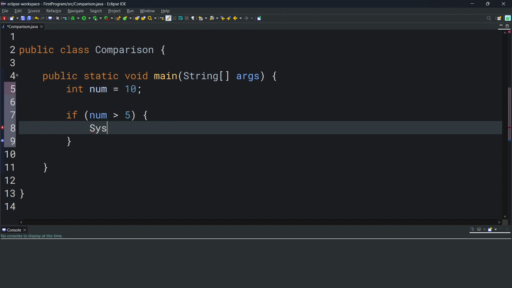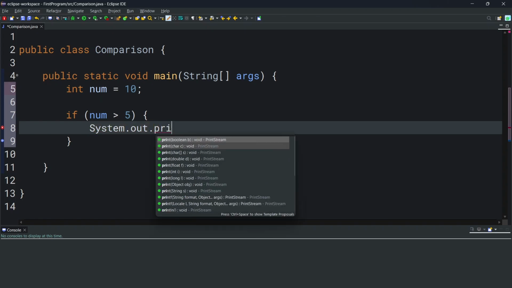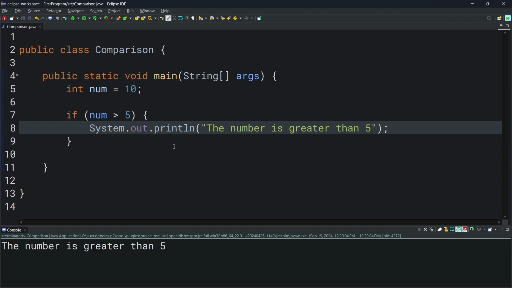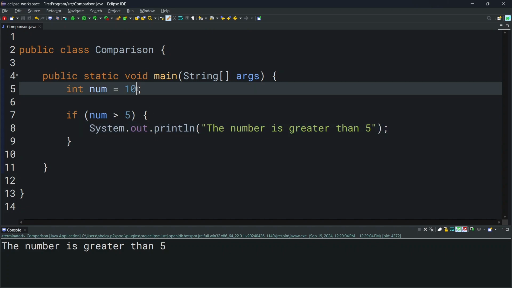So here we can print out the number is greater than 5. And now if we save our file and run our code, we get the number is greater than 5. Now if we change num to a number that is not greater than 5, let's say 1, and if we save our file and run our code, nothing gets displayed. That is because the if statement block gets skipped.